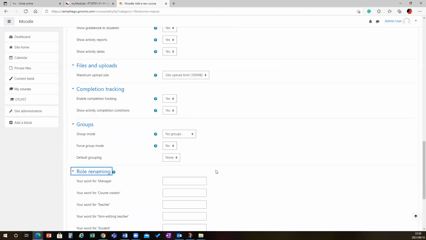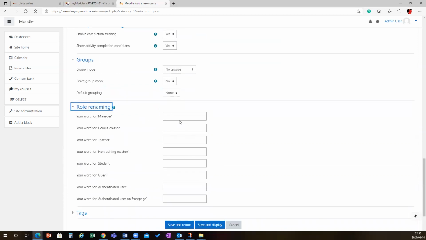And the role renaming is for when you have people that are helping you in your course. For example, in other institutions, you'll find that you have external markers. Instead of calling them non-editing teachers, you can call them markers. If you have moderators, you can do that and rename. But if you want to leave the names that are there by default, you can do that.